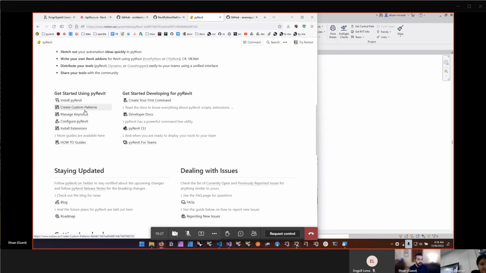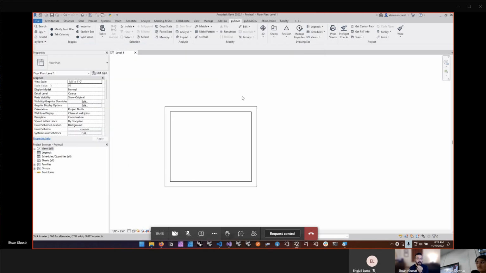So you can do two things with it. You can either just use pyRevit as a great set of tools, and they're all written in Python, or you can actually start developing with pyRevit. This is what we're going to talk about more today: how you can actually add commands to the Revit ribbon and create what we call pyRevit extensions.